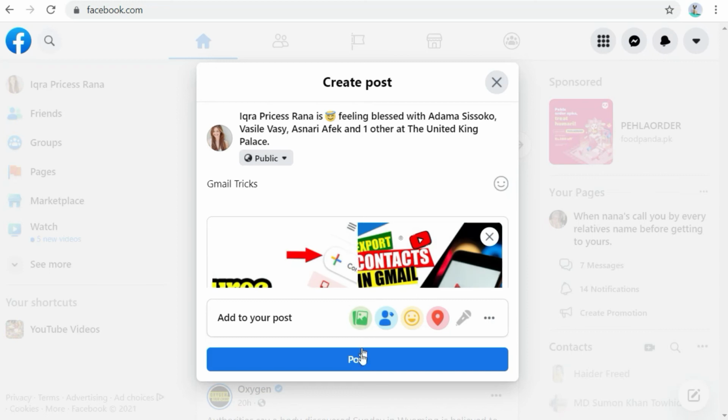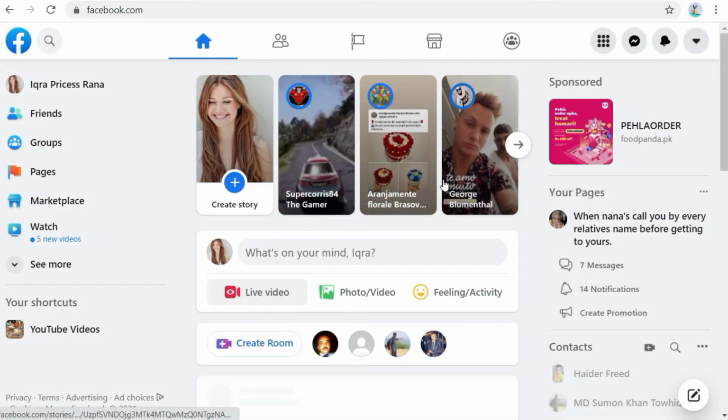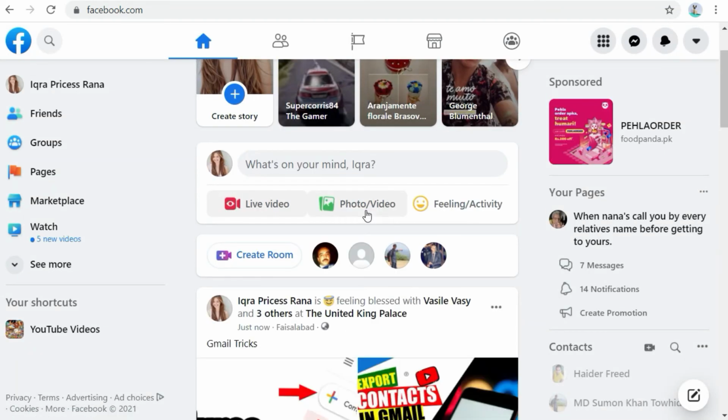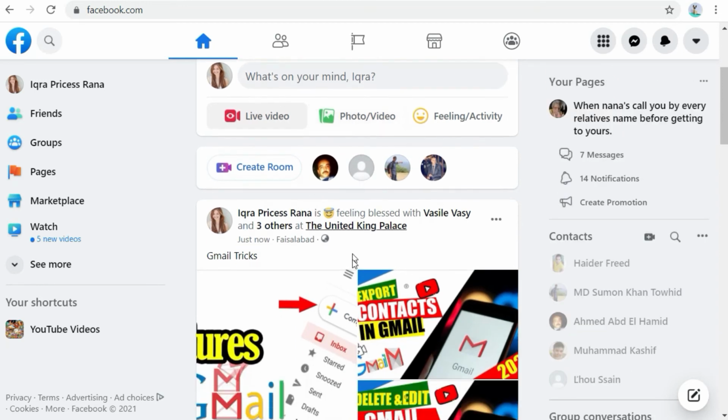Click Post. It's at the bottom of the post window. Now go to your profile and check the latest post.